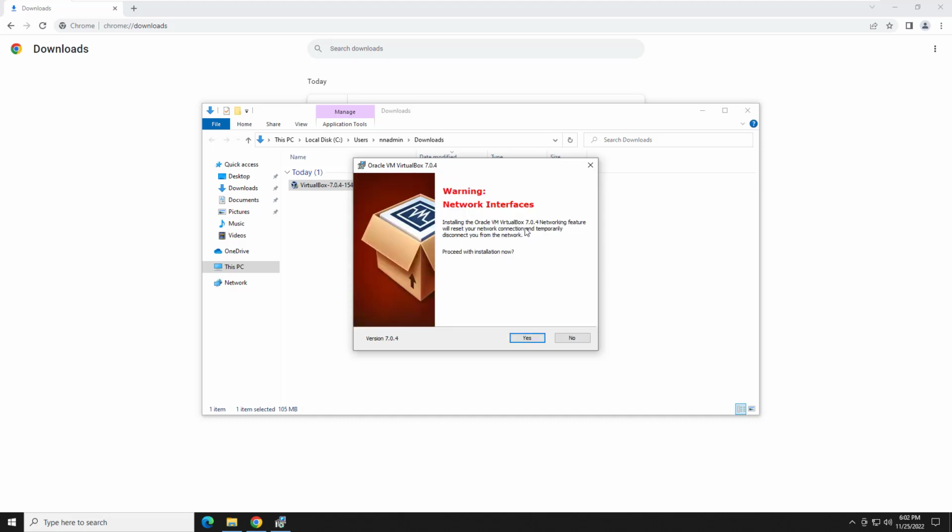This is just warning you that you may have a little blip in your network connectivity while it installs the virtual network cards and switches and all that. Nothing to worry about. I've never even noticed it, but they call it out.